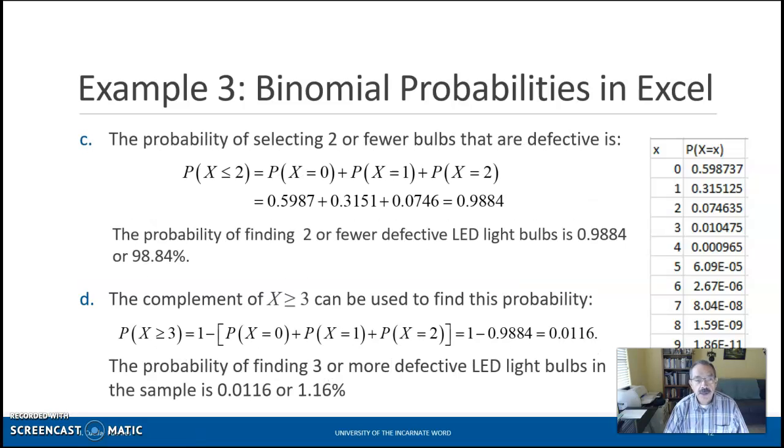All right, so these are 2 cases of exact probabilities. Now let's look at part C. In here, they're asking us to find the probability that 2 or fewer bulbs are defective. So in this case, the condition is the probability the random variable is 2 or less.